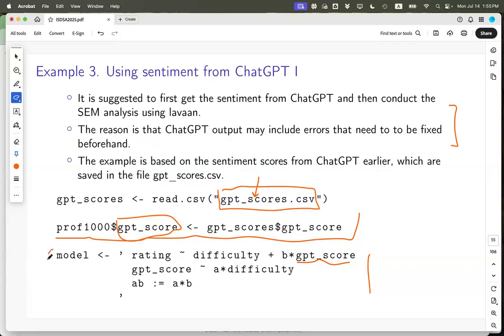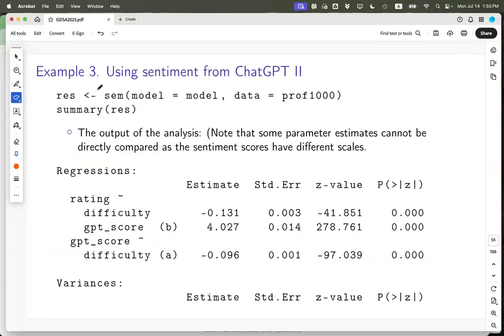Now, once we get the score in the second stage, we specify our mediation model. Then we run the analysis directly using the lavaan sem function. We specify the model and specify the data. In this case, we don't have a text variable anymore in this model, because the text variable was already converted into numerical values.